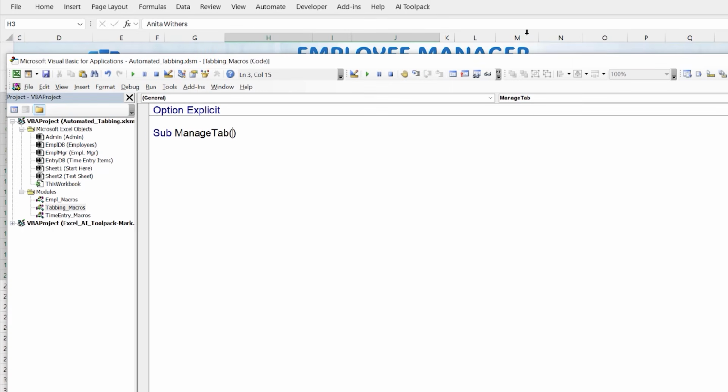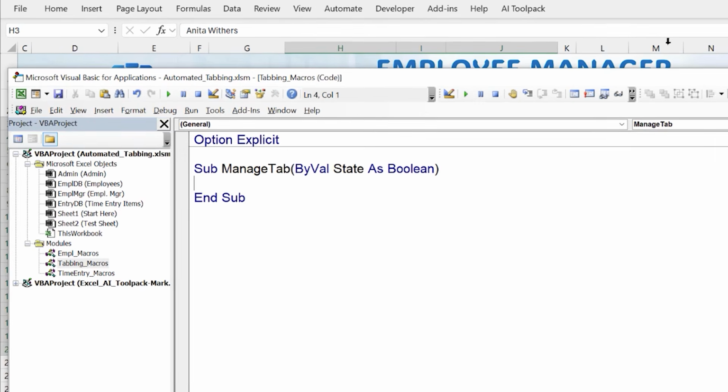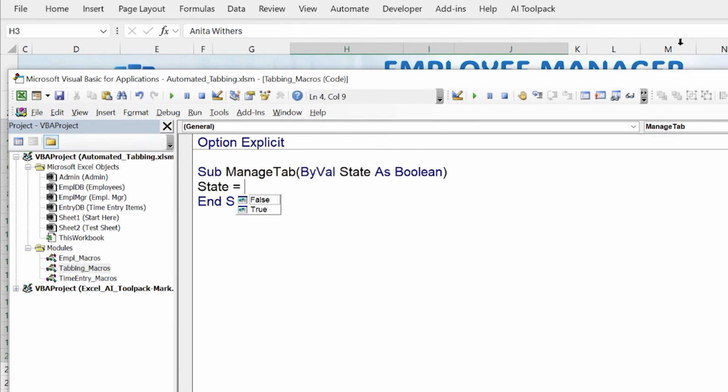So we're going to use ByVal here, and then we're going to use the state. So that state's going to either be true or false as Boolean. Now Boolean is a true or false variable. So if we see here something like state equals, we're going to see the option true or false. So we know it is a true or false.